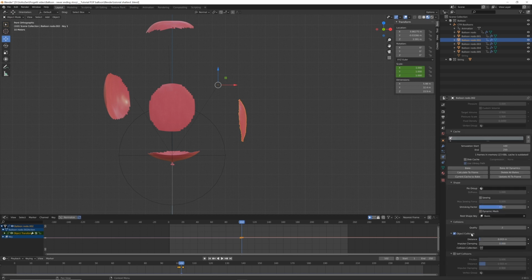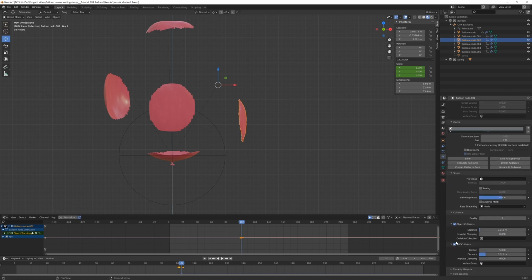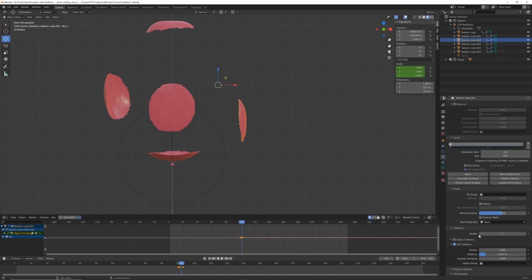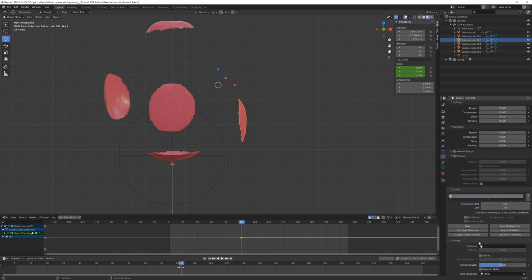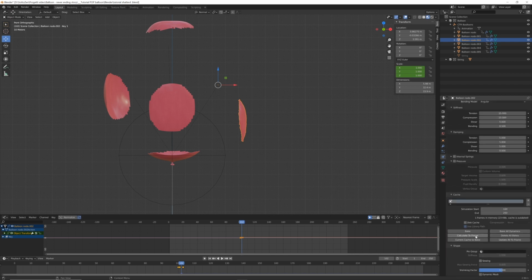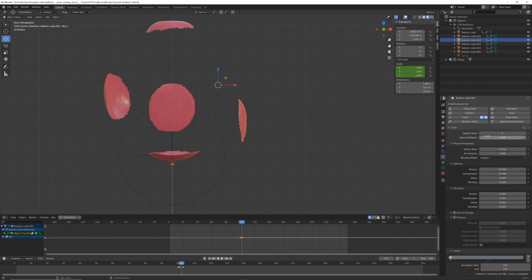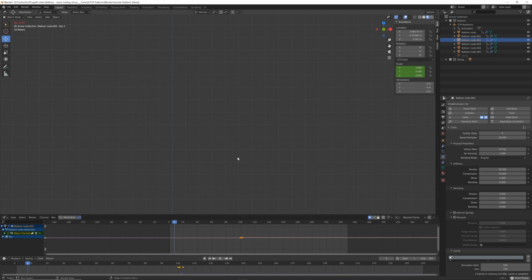Then I enable self collision and I can disable object collision. We don't have object to collide with, and yes, we have this speed multiplier that we want to increase, maybe 10, because otherwise the simulation will be too slow for our purpose. Let's have a look what we have so far.